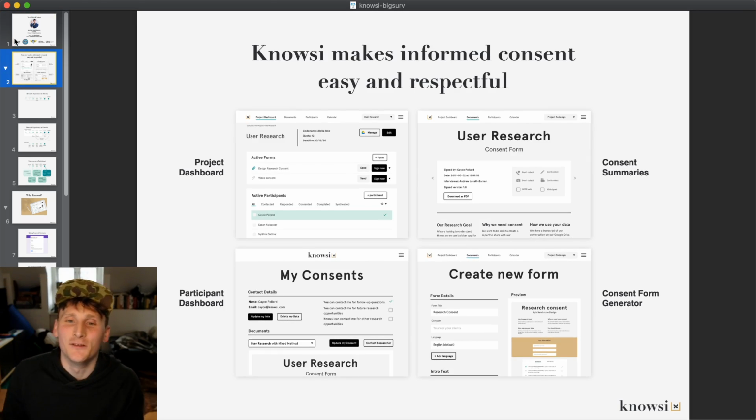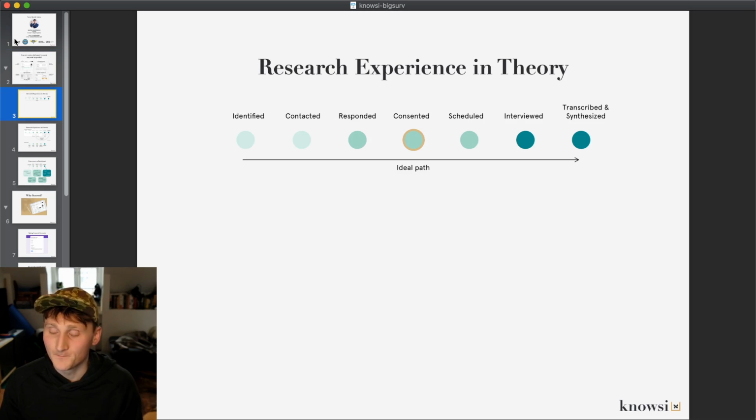Knowsi is an informed consent management system for research. You have a project dashboard. Participants get their own dashboards to manage their consent. It's easy to see consent summaries of what people have agreed to, and we have very easy form generators in addition to form templates and similar.